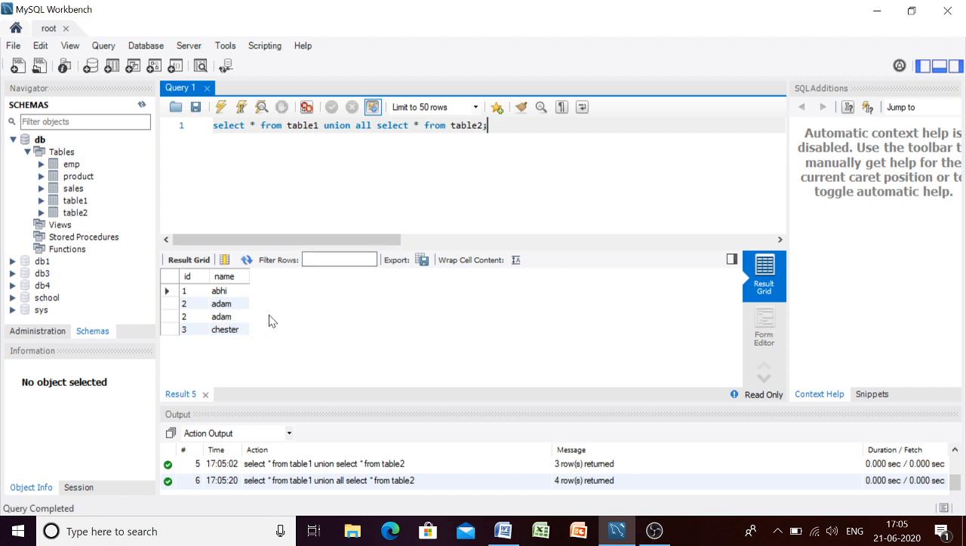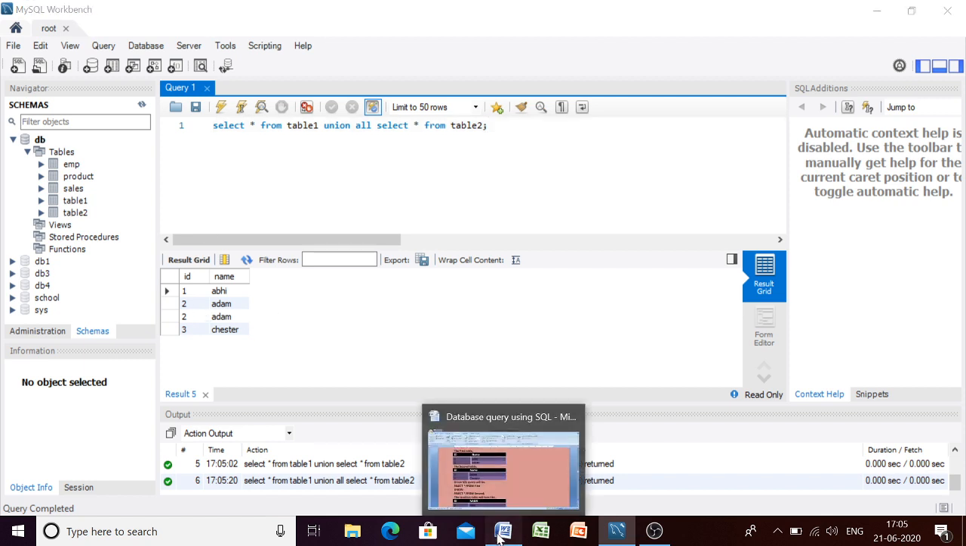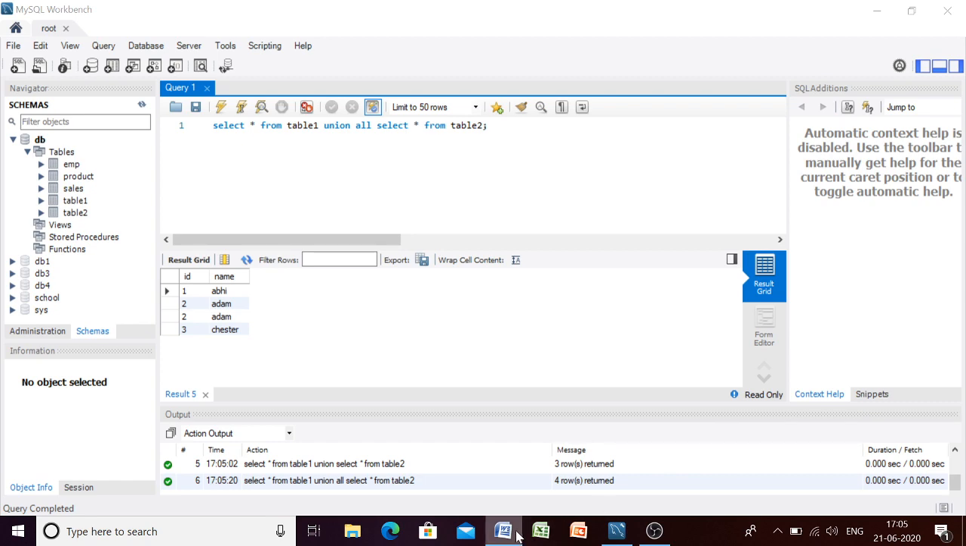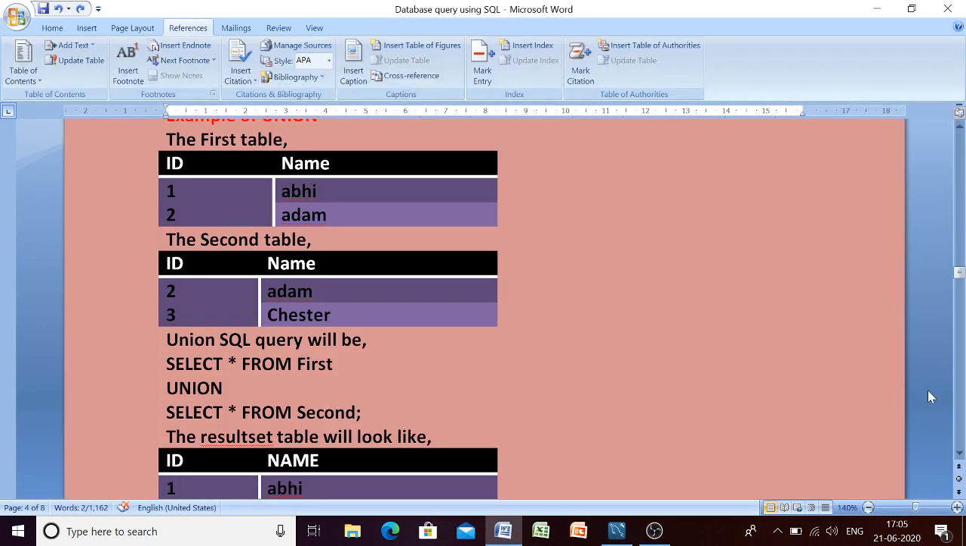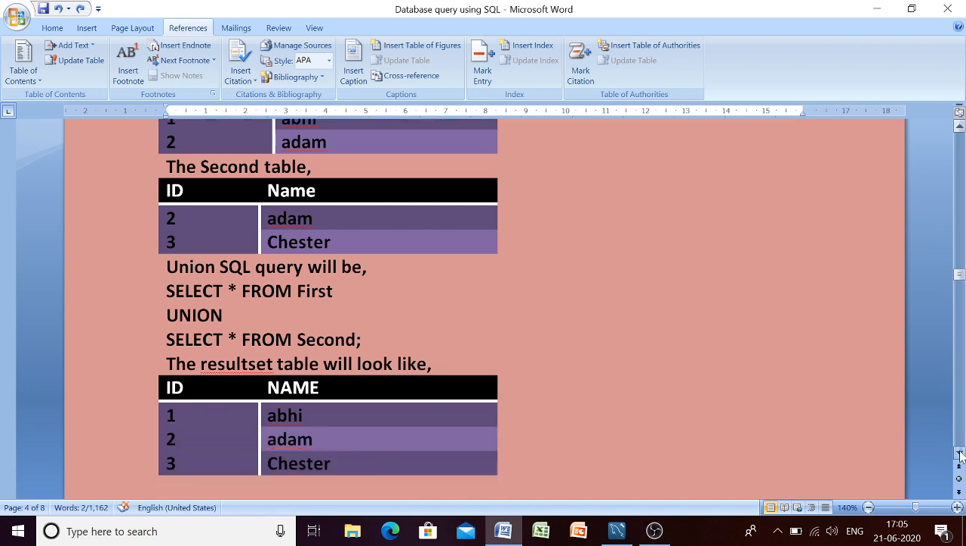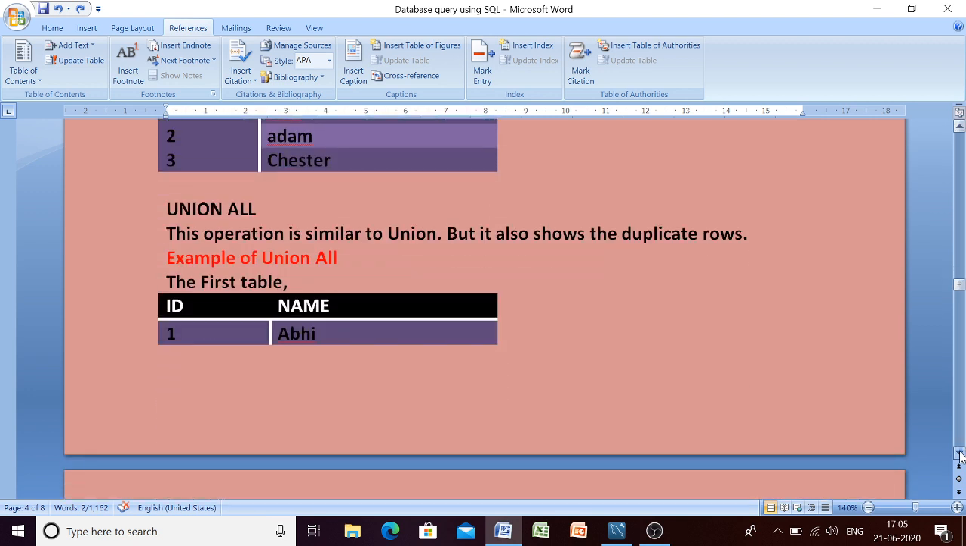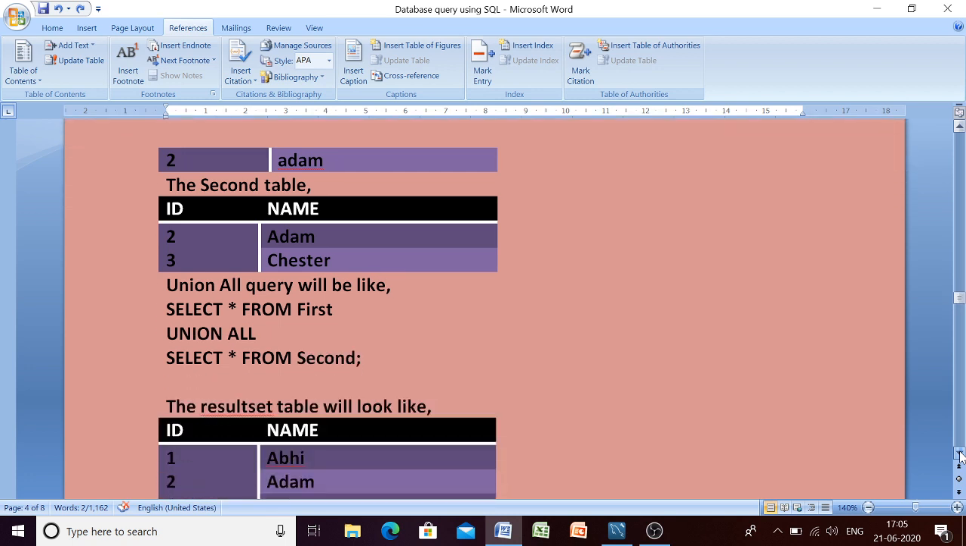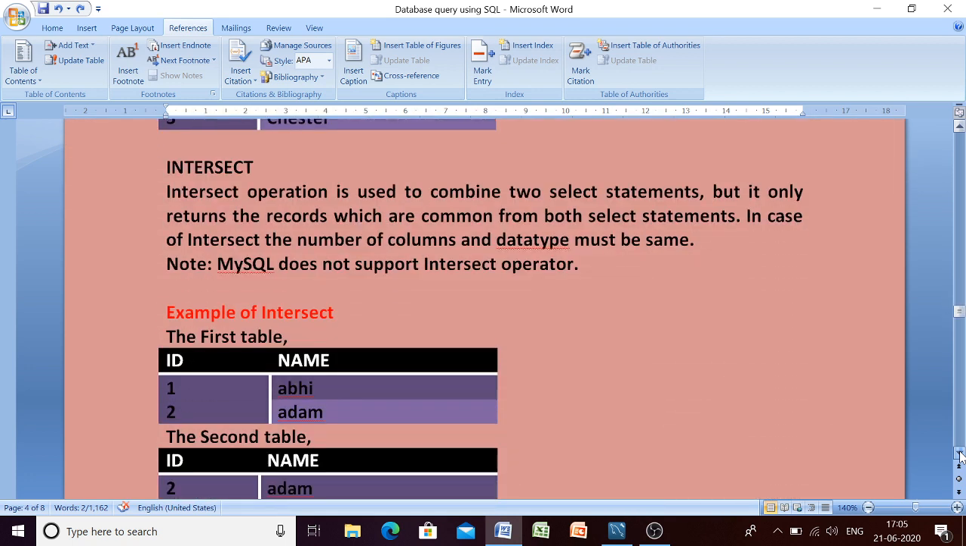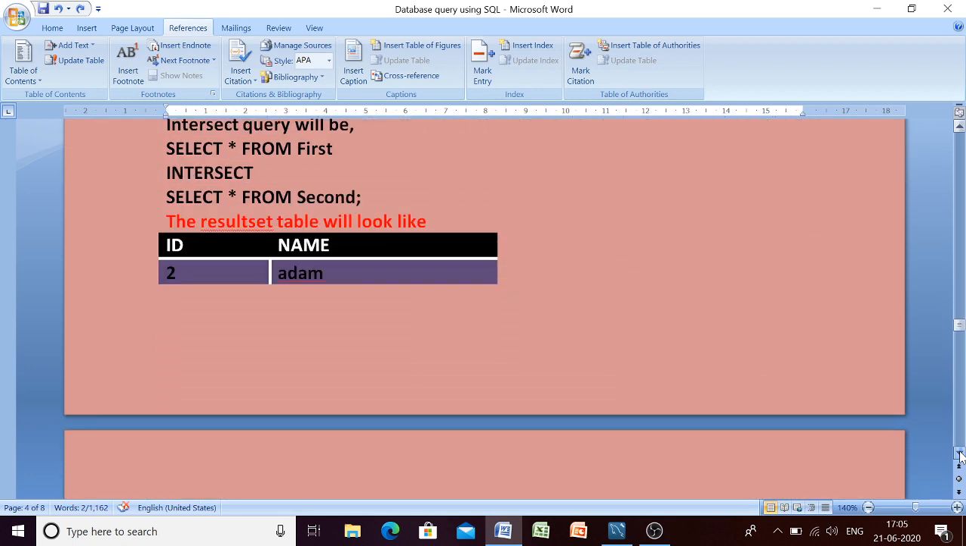I can't show you the function of intersect and minus, since these two are not supported by MySQL. But let us see how these join operations work in MySQL. We have already discussed join operations. First we will discuss inner join, then left outer join, then right outer join, and then the next one is our cross join operation.